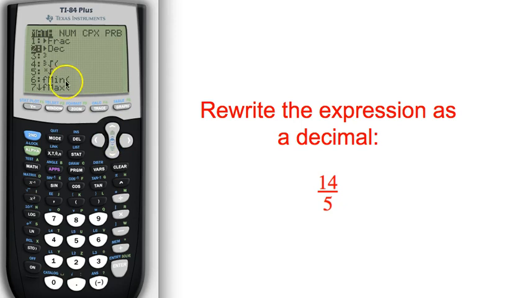So if we select option 2 and press enter, we now see a command to take the quantity 14 divided by 5 and turn it into a decimal. And when I press enter, that is exactly what happens.